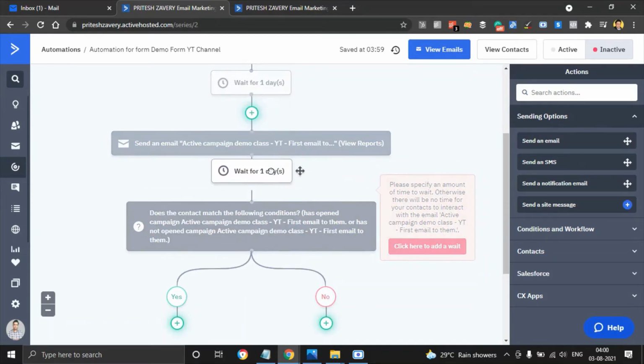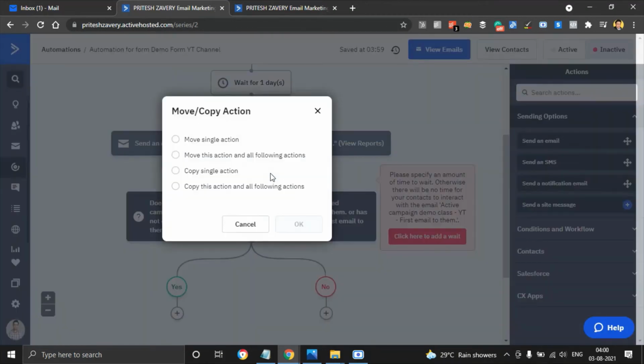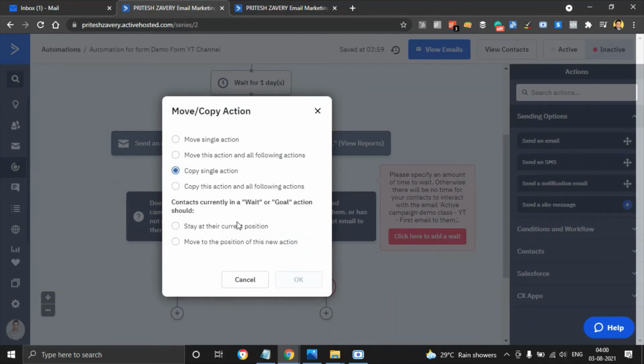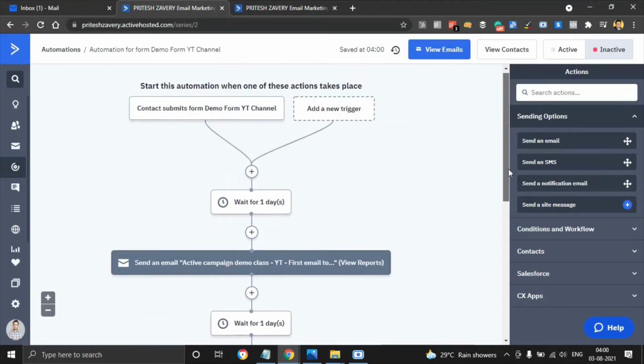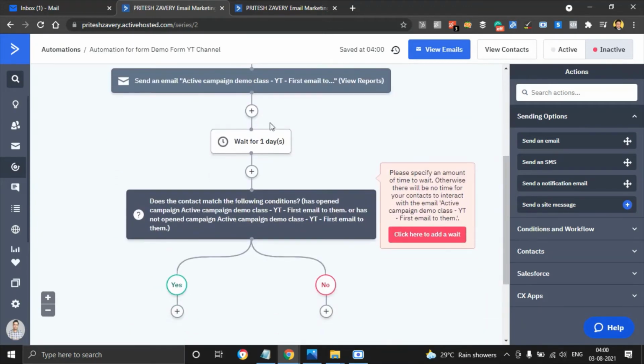Just copy and drag this here below, and automatically we have this pop-up that says move and copy action. We'll say copy single action and then say stay at the current position. We do not want the first one to move from the original position. We just want to copy another and then add it here. We'll say OK. Once we do that, after the first email is sent, we wait for one day and then we send this automation into questioning whether people have opened or have not opened the email.